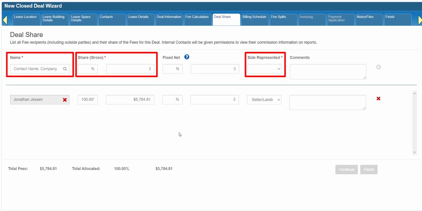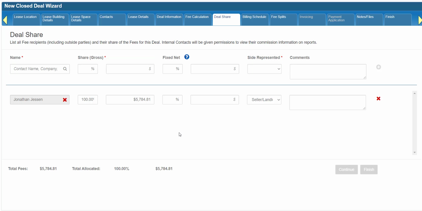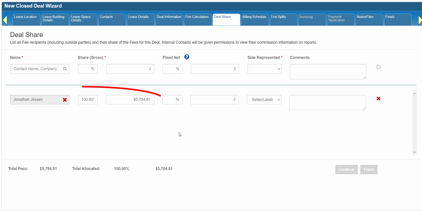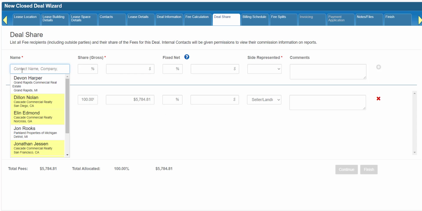Required fields are indicated by an asterisk. By default, the person designated as the primary salesperson on the Contacts tab will already have been added to this tab with a 100% share of the total fee amount. To add someone else, click into the name field at the top of the form. All of the contacts who have already been added to the deal on the Contacts tab will automatically display in a list for you to choose from.